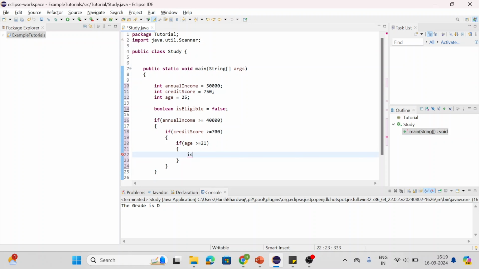Now if all these three conditions are met, then we will assign the value true. So isEligible, I think some mistake is there, just copy paste it. We will assign true to this variable, as we know that previously the default value we assigned was false. If all these three eligibility criteria are met, then here we will assign true. Only then it is true.